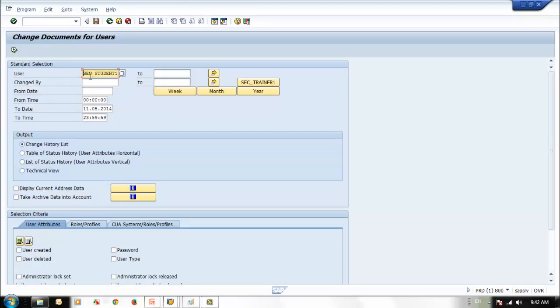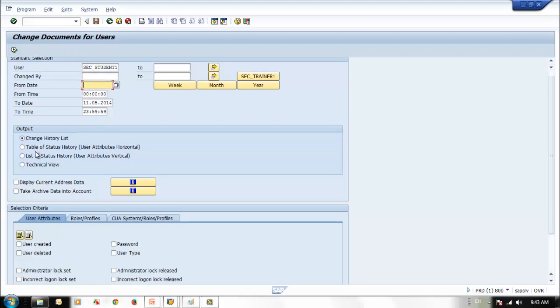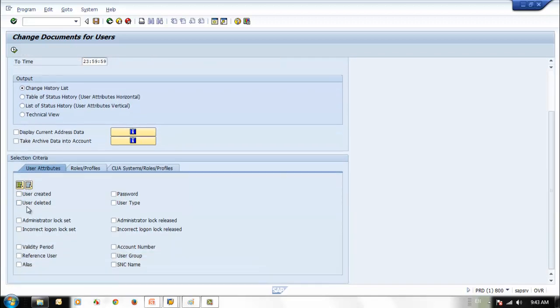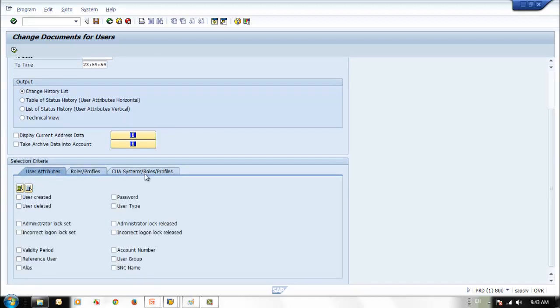In this screen you can define the user and changed by. If, let's say, you wanted to see one specific user, then you can specify the change by, or date, time, and from date and to date, and change history and table structures and technical view. And here we have a lot of attributes which you can select as selection criteria.